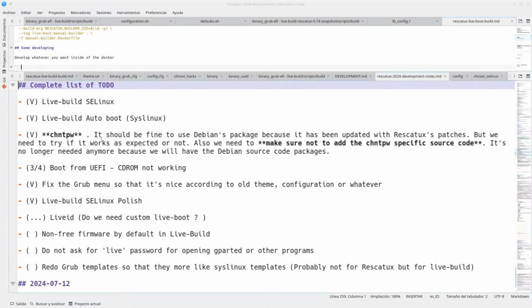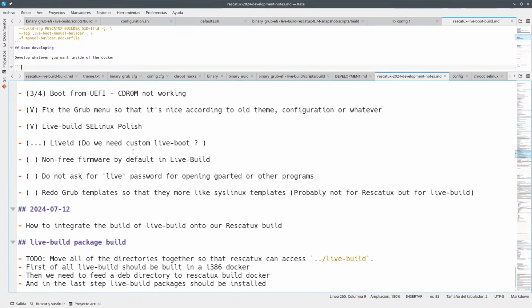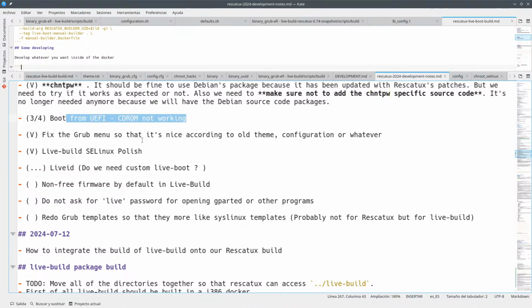Yeah, so we have already added Linux support to liveid, syslinux now outputs, ch and tpw. We have seen that it's something from Rescap. This thing is almost fixed. We need some feedback from liveid guys. We have fixed the group menu so that it has whatever we want to be using. We have also worked again on liveid Linux polish so that it can be accepted into liveid.